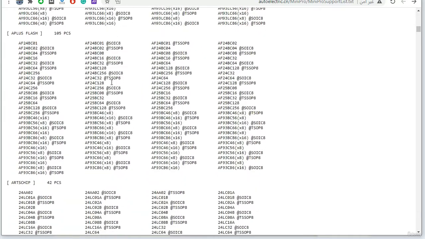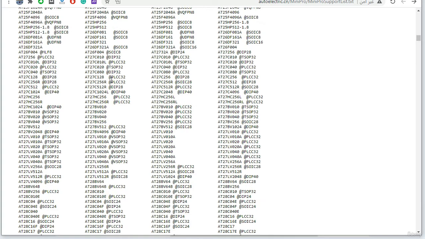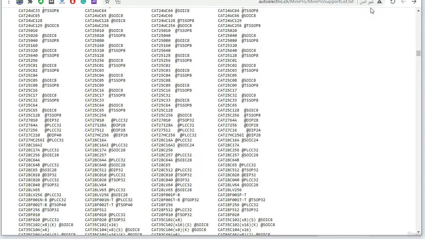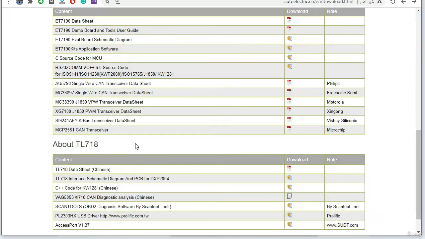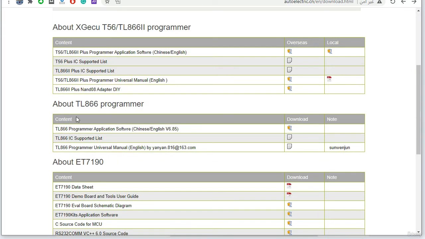All these are BIOS chips, and using this programmer you can reprogram the BIOS chip for laptops, for computers, and even for televisions and other devices. Here we have thousands of ICs. Of course, you can reprogram the BIOS using any program you want. This is just an example. We studied just this program as an example. And here we have the programmer universal manual, if you want to read it.